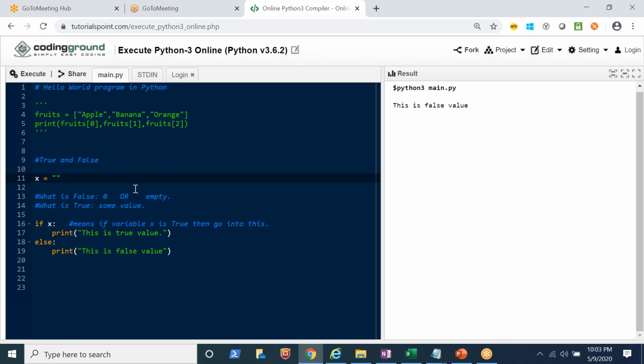If I give any string, test, this is not blank, right? Let's see that. This concept we must know because we usually use it. This is a true value, correct?